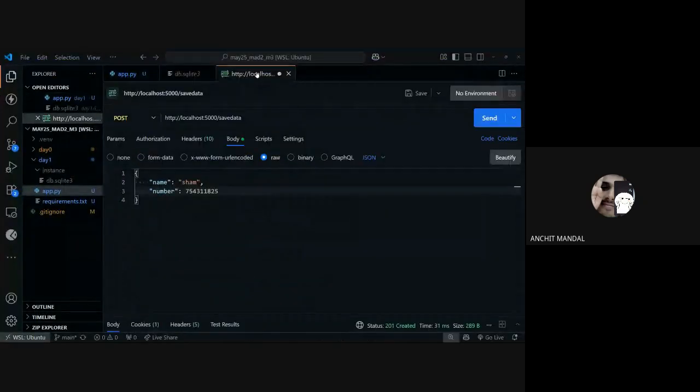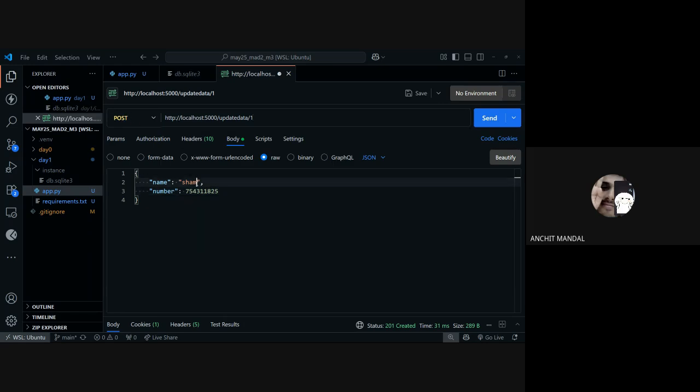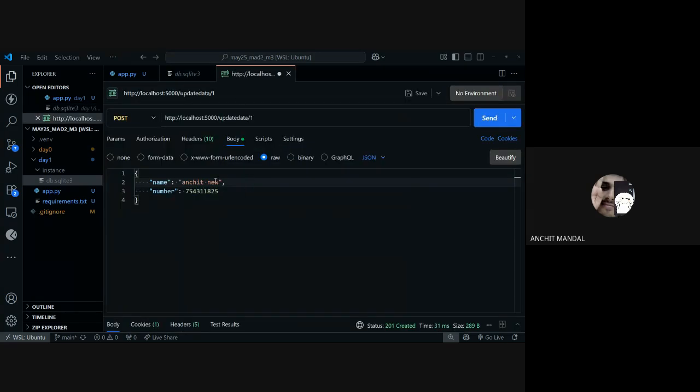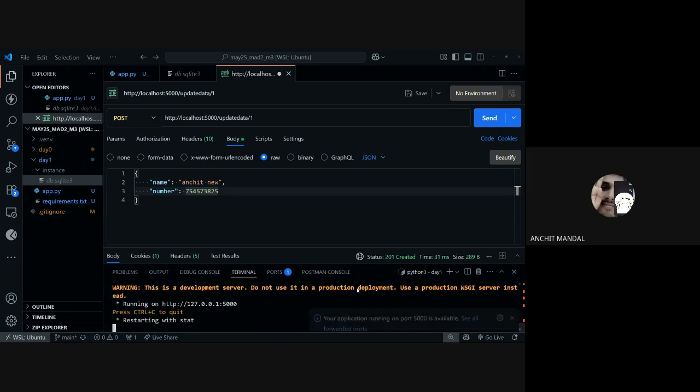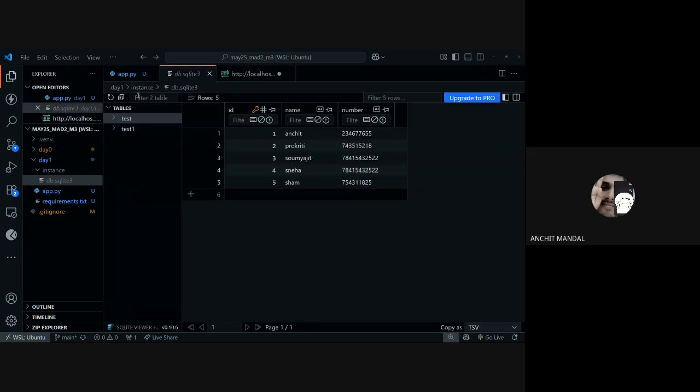Getting my point? What am I doing? So it's update, update data slash one. It is still a POST request and I'm changing it. See what do I have in the database? I'm changing the entry one. Let's see. Please don't delete. Send and it's done. The change did happen.